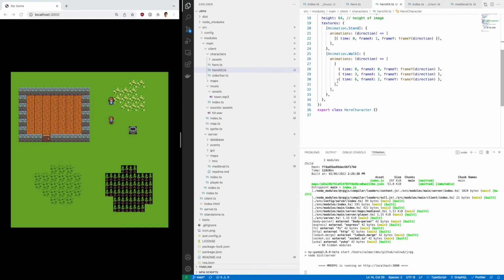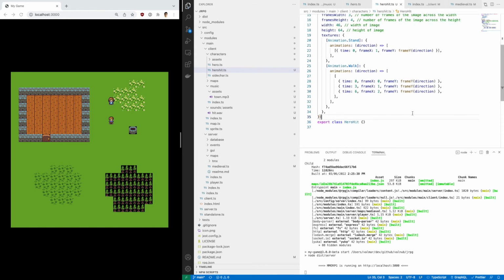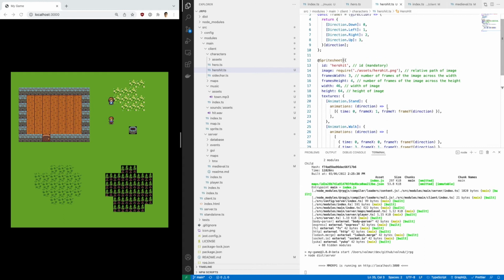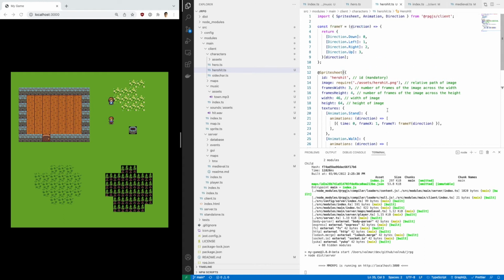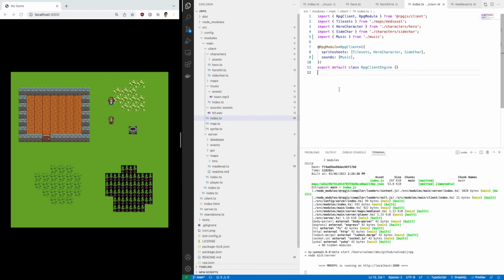I think the rest I'm gonna leave as it is. This one I need to rename as well. So I'm gonna call it hero hit. I think that's pretty much it. So now that we have created this one, we need to also tell the game when to actually use the sprite sheet. So first of all, in our client folder, I'm gonna need to find the index.ts file, this one.